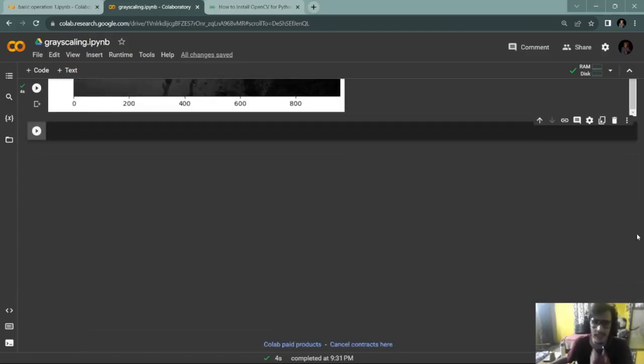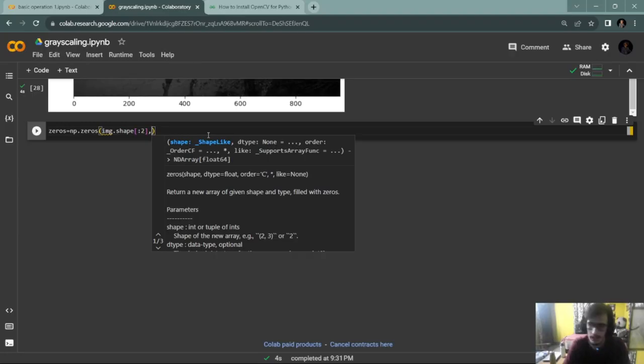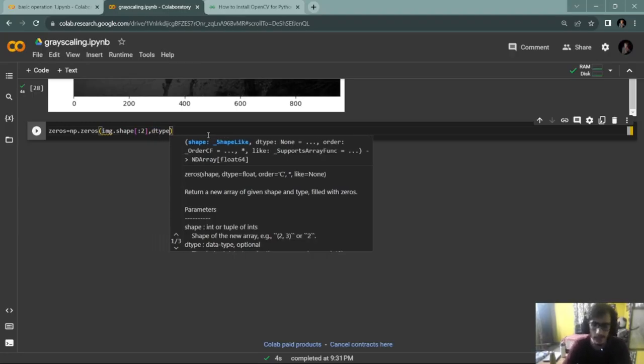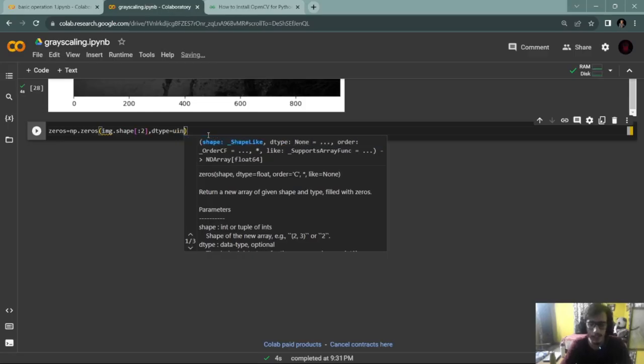So the question now arises is how to convert our image to blue, green, or red. For this, we will make a blank image like we have made before. Zeros is equal to np.zeros, and the shape is like the shape of the image. Image.shape 0 and 1, this will take the 0 and first elements, and we will mention the data type as uint8.